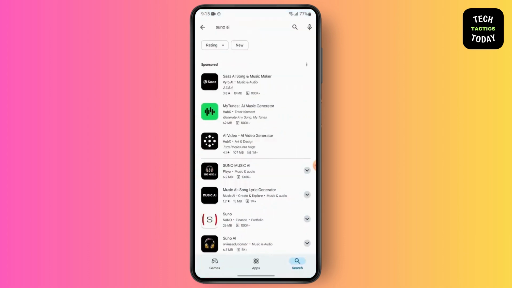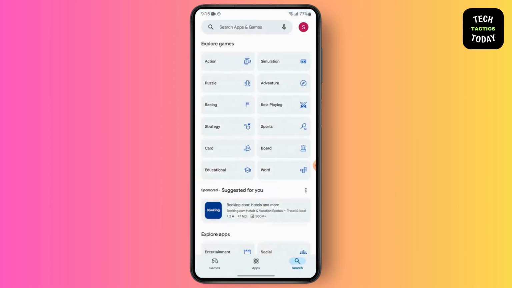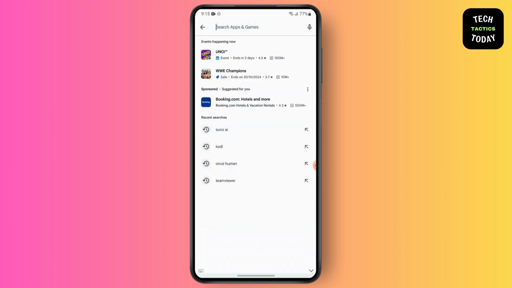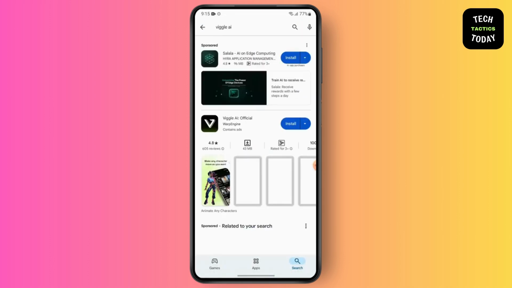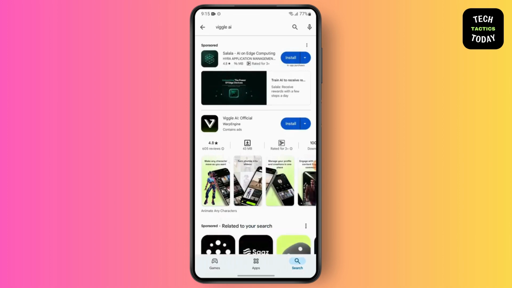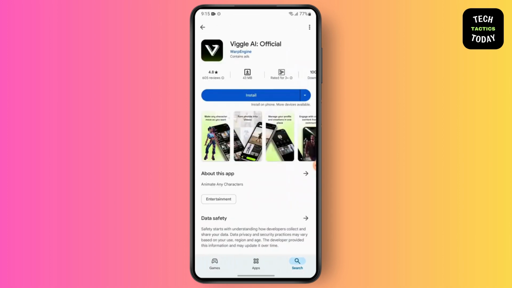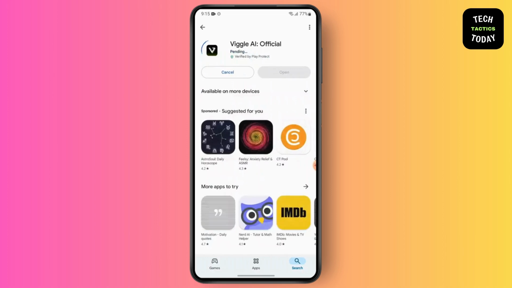So first, go to Play Store and then search for Viggle AI. This is the app you would be looking for. You just have to install it.